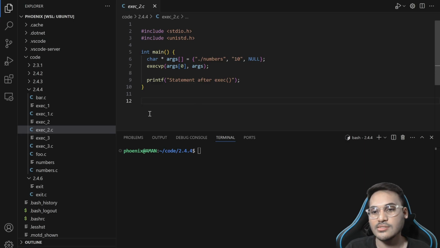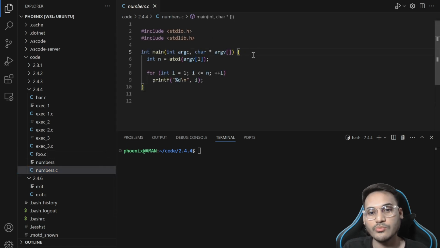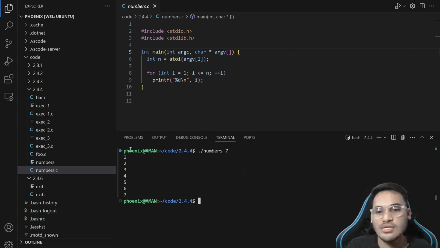First of all, let's see the numbers. This is the code for the numbers program, and I have already compiled this. Let me execute numbers. Let's say I give 7. As you can see, it prints 1 till 7. This is how you launch the numbers program via the command line. Internally, the Unix shell would be passing these two arguments and invoking the exec call.